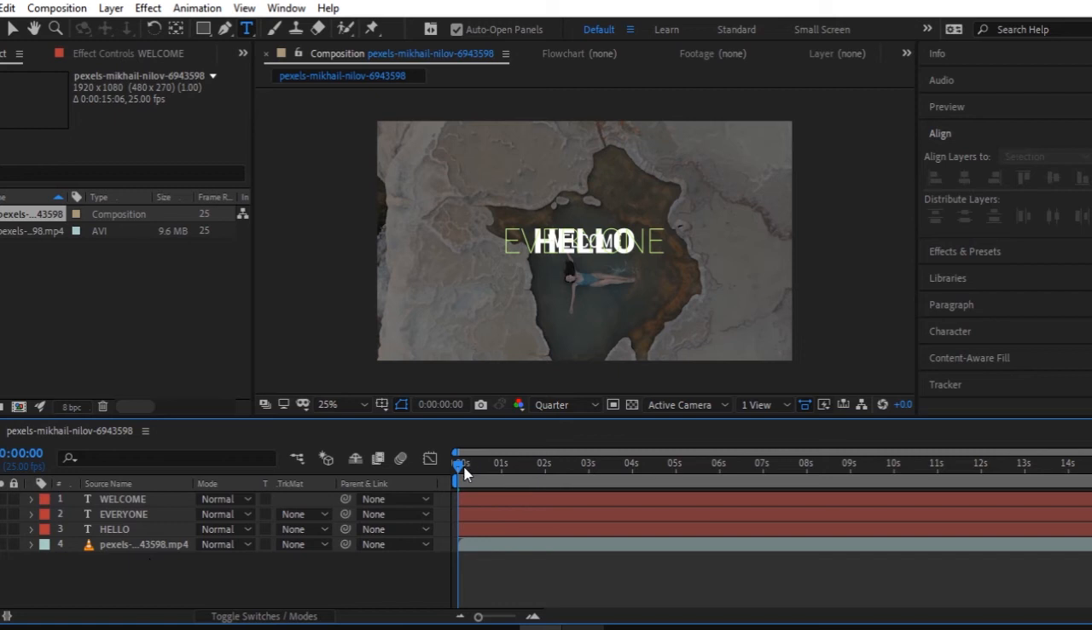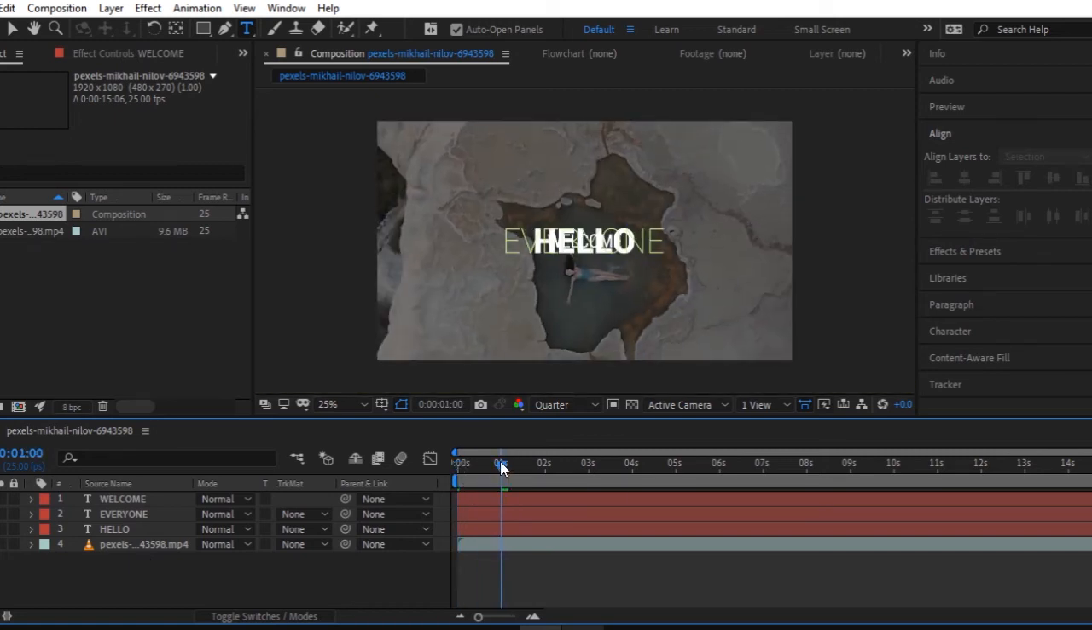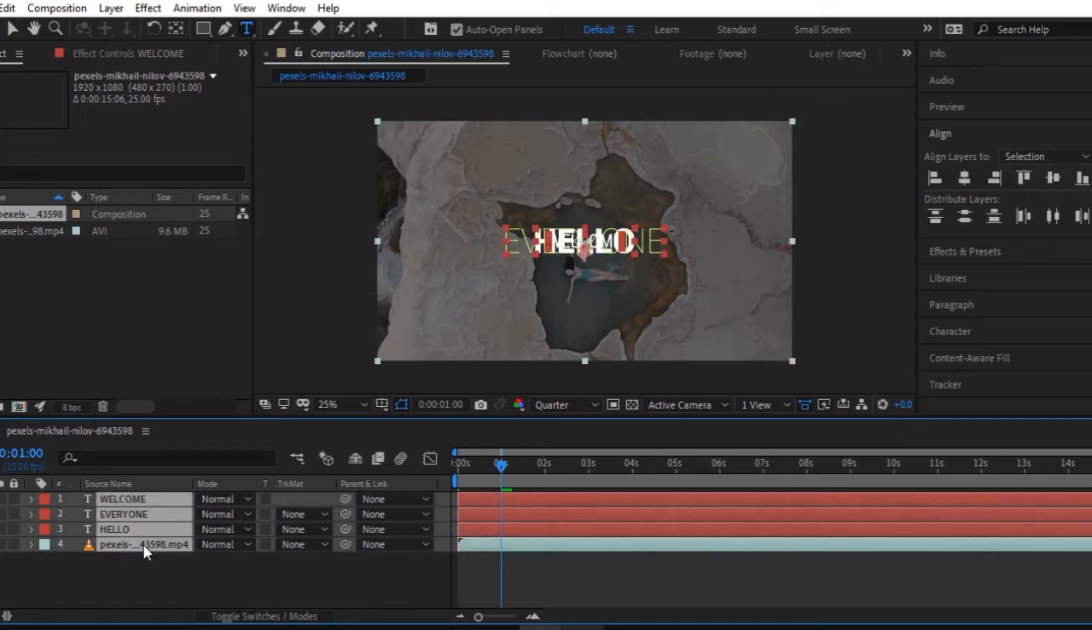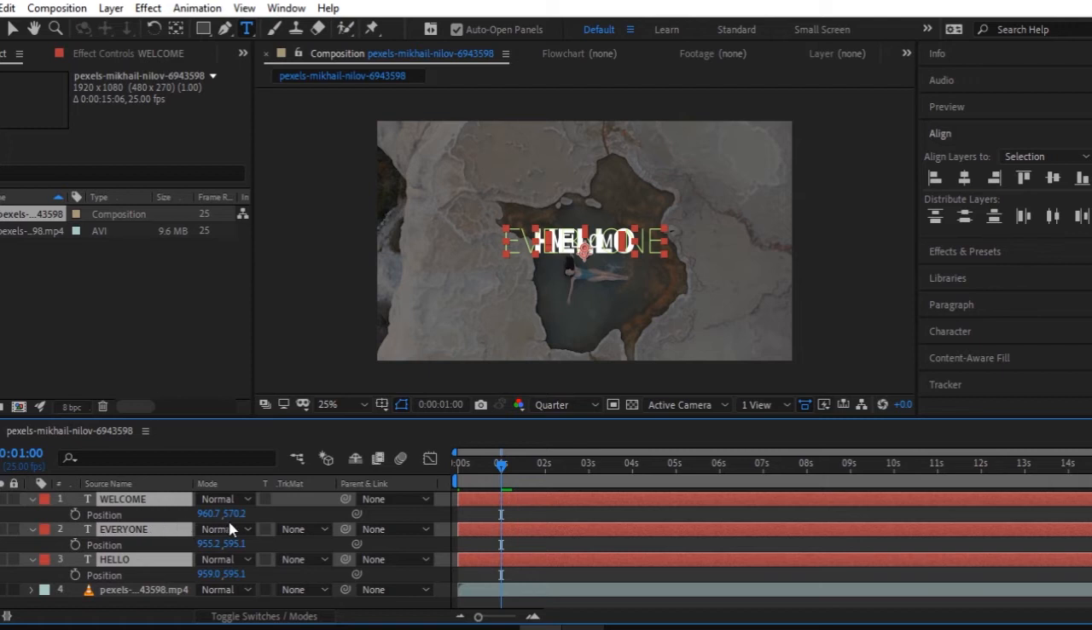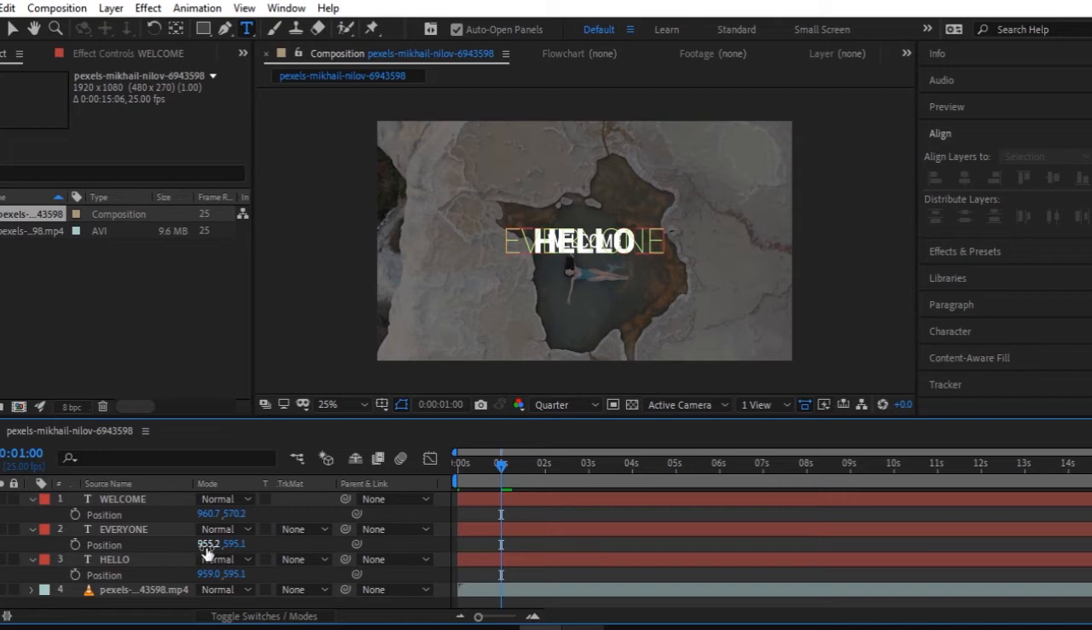Now once this is done, come to the point in the timeline where you want all the text to be revealed in a proper manner. So maybe for this video I'll bring it to 1 second and then select all these layers, and deselect this video layer. For that, just press Ctrl and click on this layer. This will deselect this layer, and then press P on the keyboard. This will open up the position property for each layer, and then deselect everything and arrange it properly the way you want it to appear. So let's say I'll arrange this with hello on this left side.